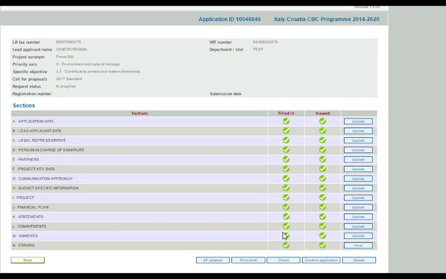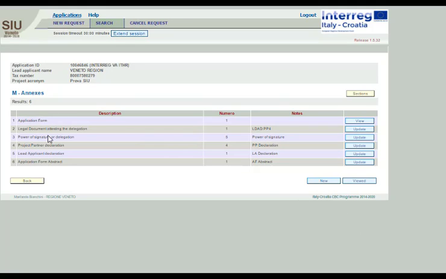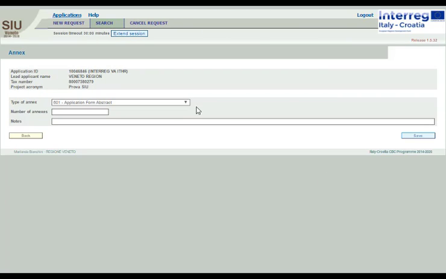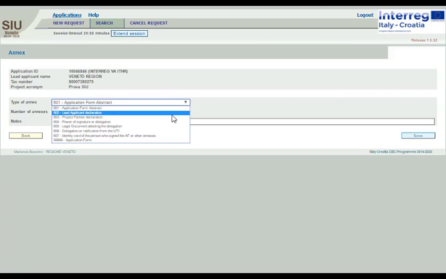Section M Annexes. In this section, the predefined list of attachments to be uploaded after confirmation should be created. The application form is on the list by default. The user can add more lines to the list by clicking on the button New, and then select the type of annex from the list displayed by the drop-down menu.